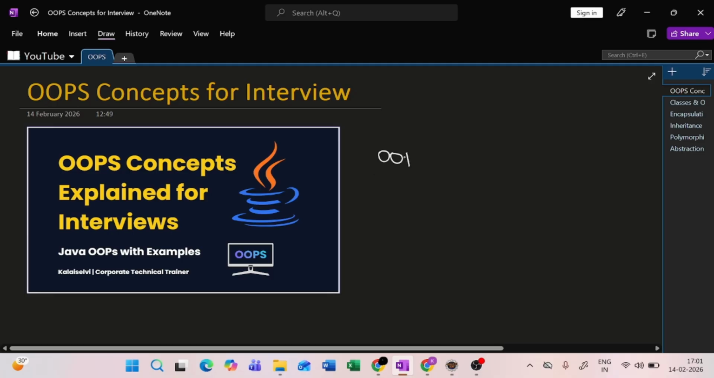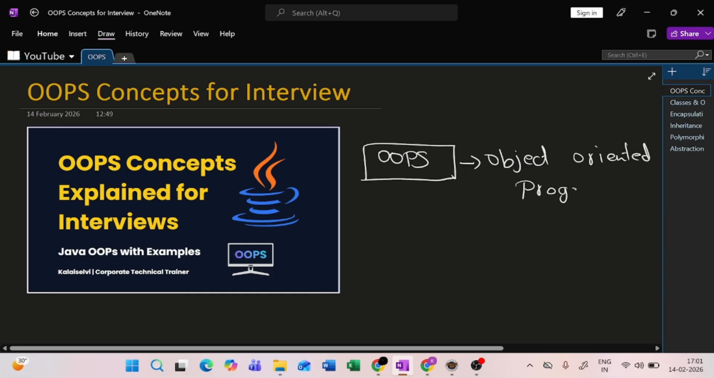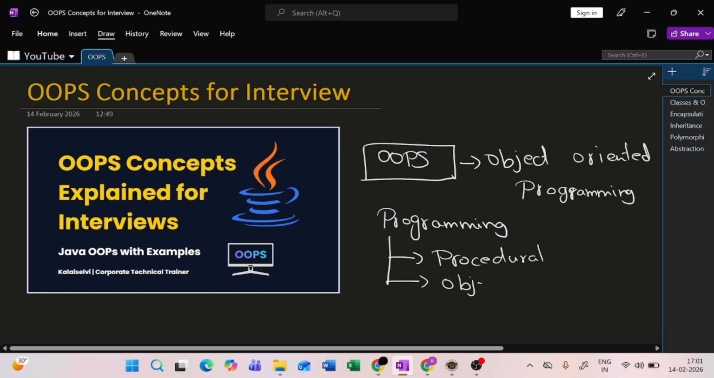What is OOPS? OOPS basically stands for object oriented programming. Before that, we need to know about two types of programming styles. There are two ways of programming: one is procedural and another one is object oriented. That is what OOPS is.